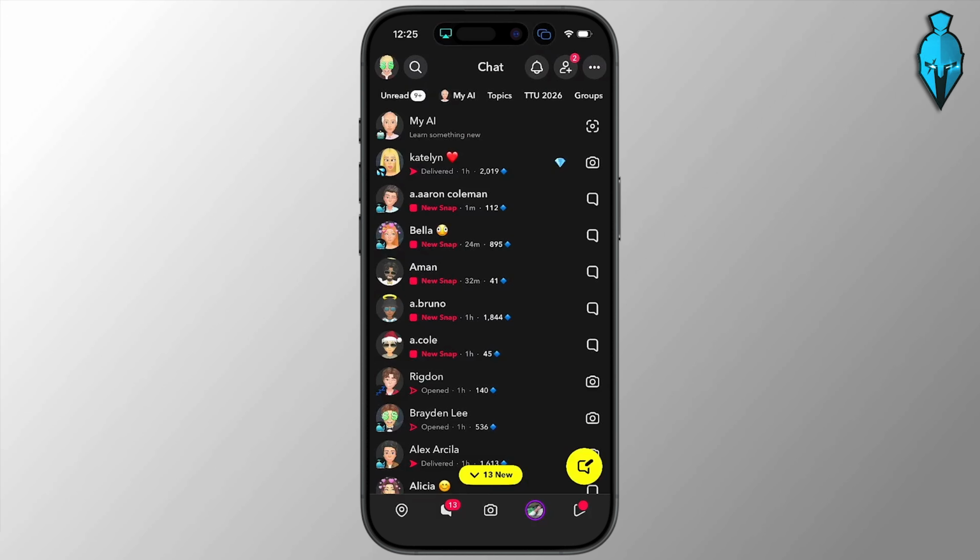But if Snapchat is not letting you add any friends, first just stop trying to add people for a while. If you added too many people in a short time, Snapchat may temporarily block you from adding more. So wait about 24 hours before trying again, because pressing add repeatedly can, of course, reset the cooldown.